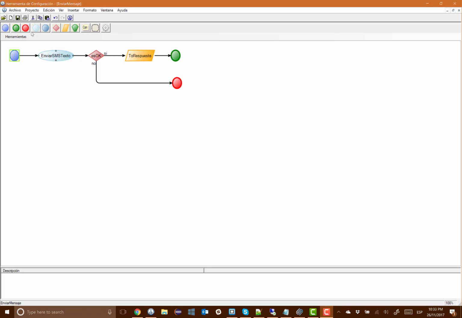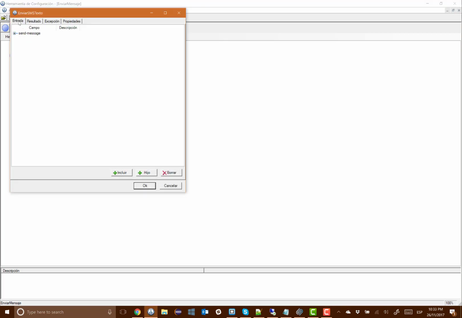Basically, when we double click here, our first tab is our entry. This is what we expect to come in, and here's the information that we saw with the URL at the beginning when I showed you how to send a message using the Diaphan server. Basically, from the URL, we are defining the command, the send message, the username, the password, the to number, the message itself, the message type, and the gateway.